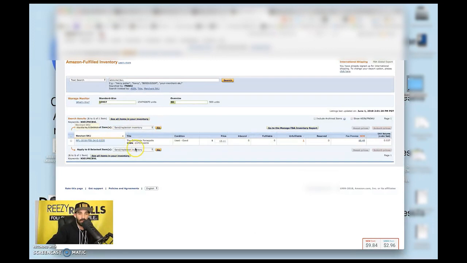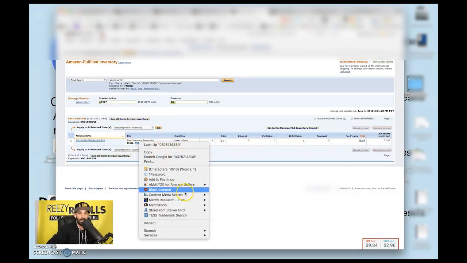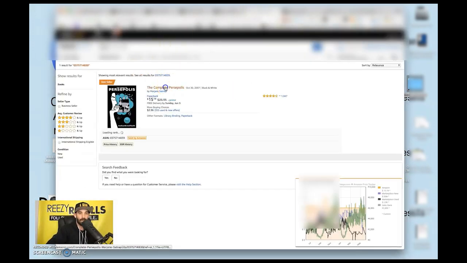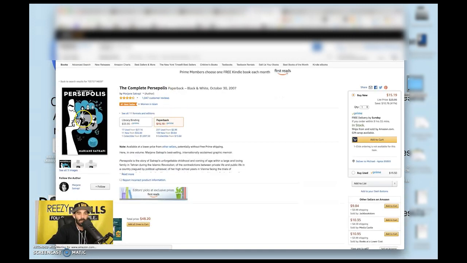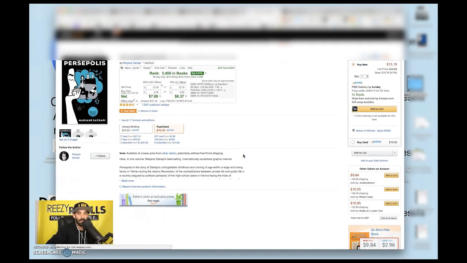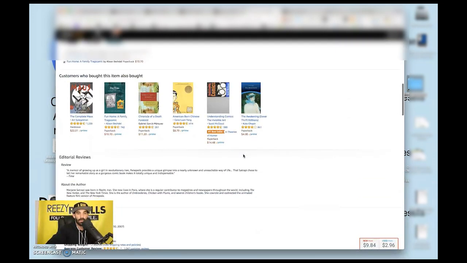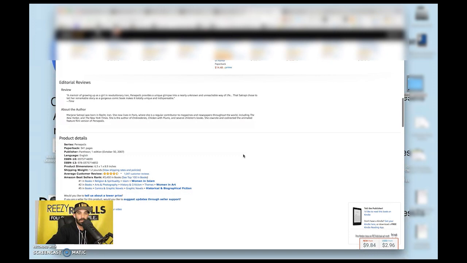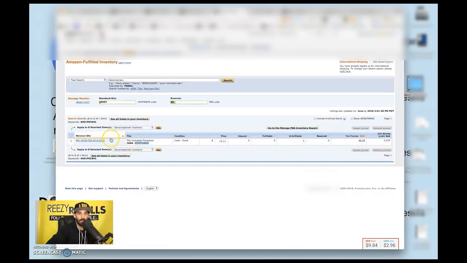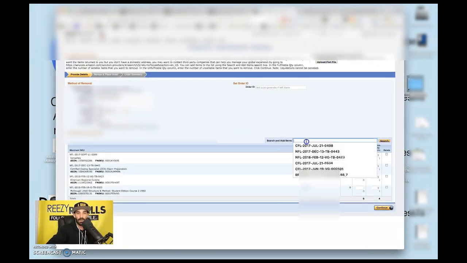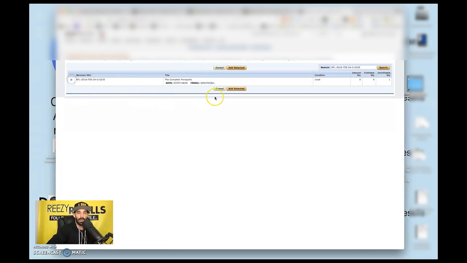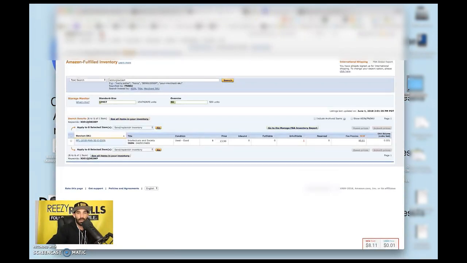We're going to go here, 1311, The Complete Persepolis. This is a kid's book, I believe. I'll probably have this sent back for Luna. I think this is a kid's book. Yeah. All right. I am going to send this one back as well. So grab this. I'm going to close this. Go back here. Search here. Boom. Add selected.